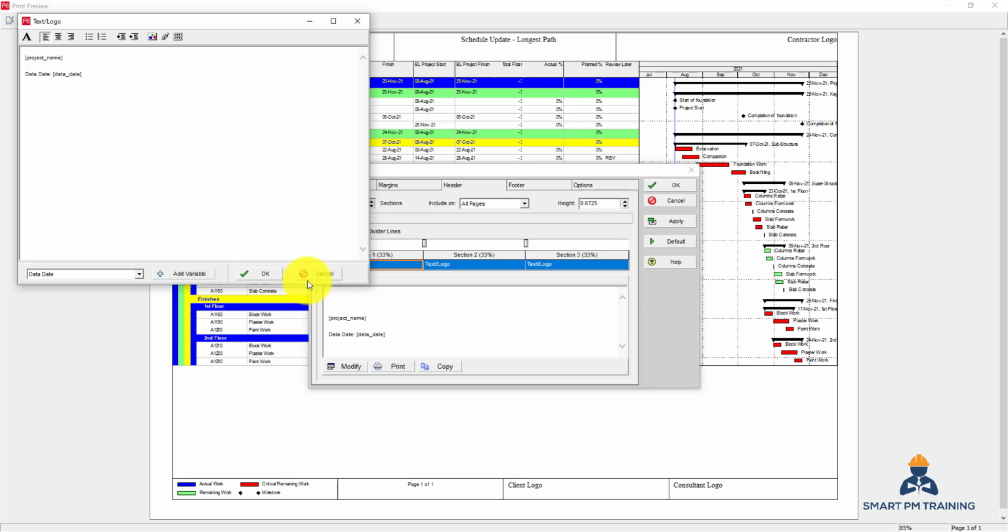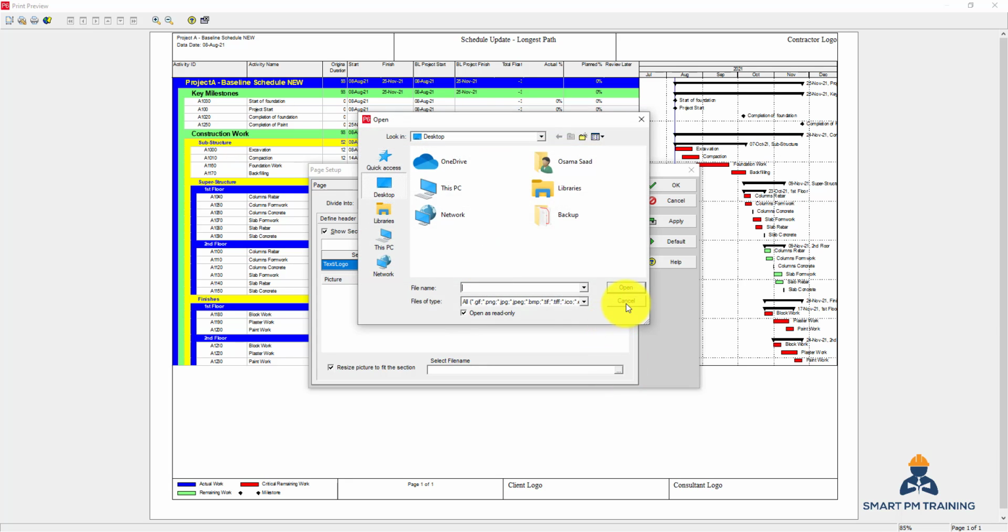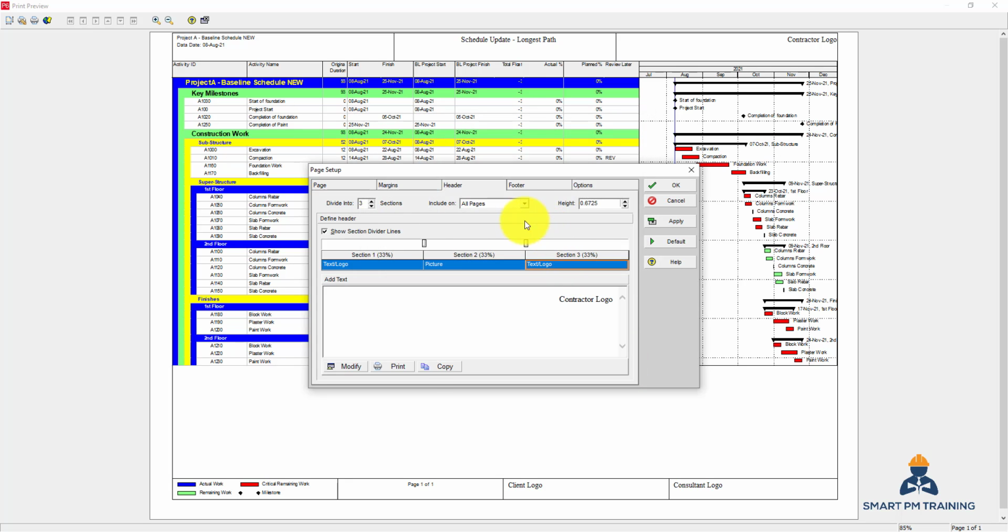Okay, picture. You can also select a Gantt chart legend or picture. You can choose it from your desktop or from your PC, if you want to show the logo, for example, of your company. And for the footer, I choose here the Gantt chart legend. So it's not a text, I just choose it as it is from Primavera and it will reflect everything. Okay, so this is for the header and footer.